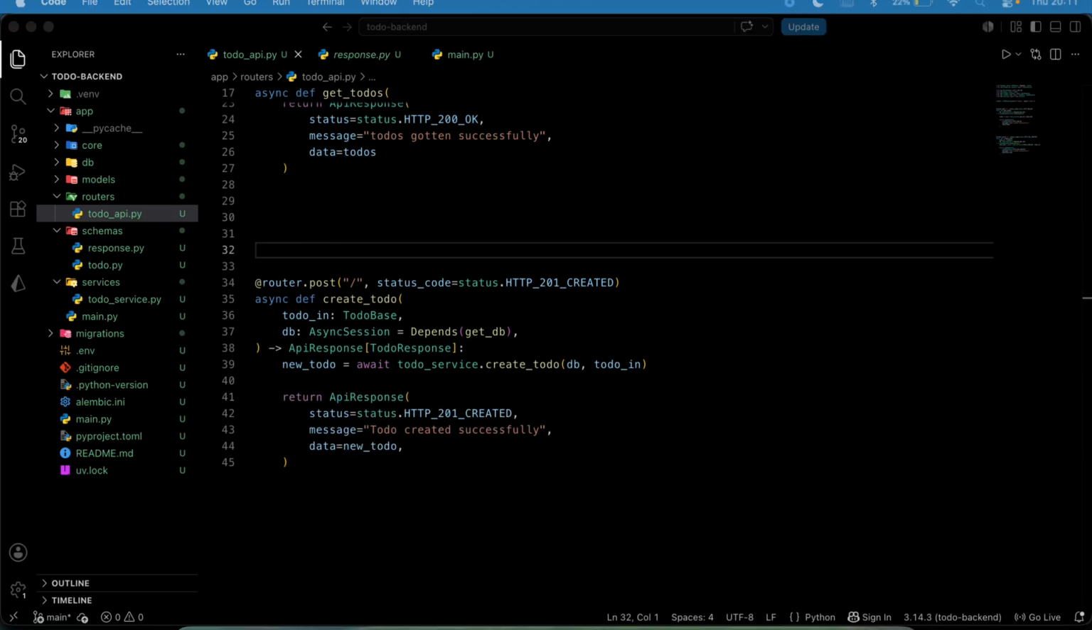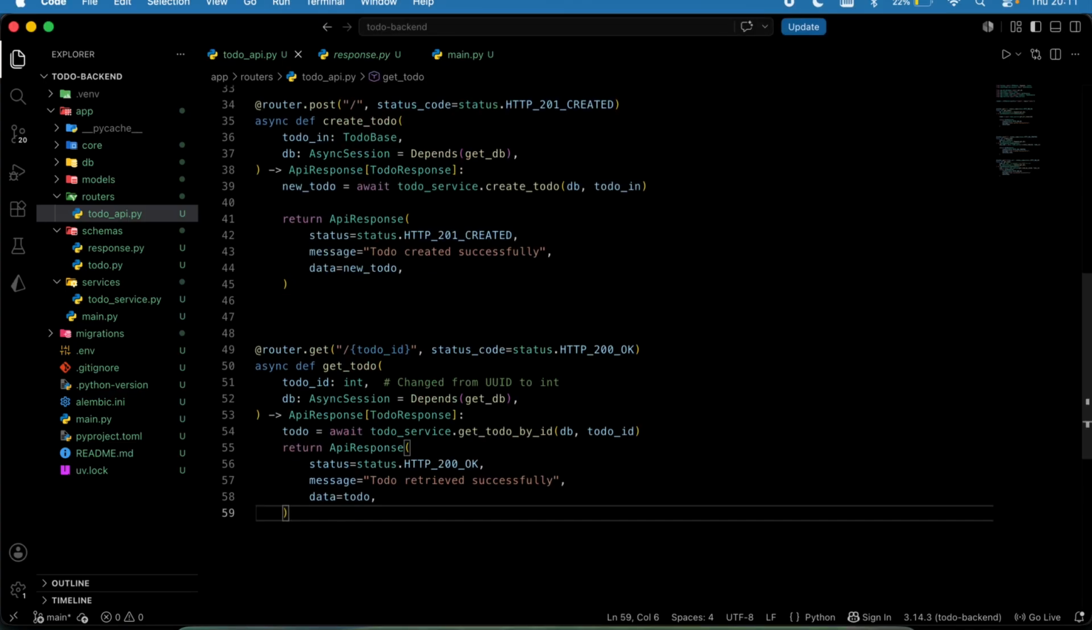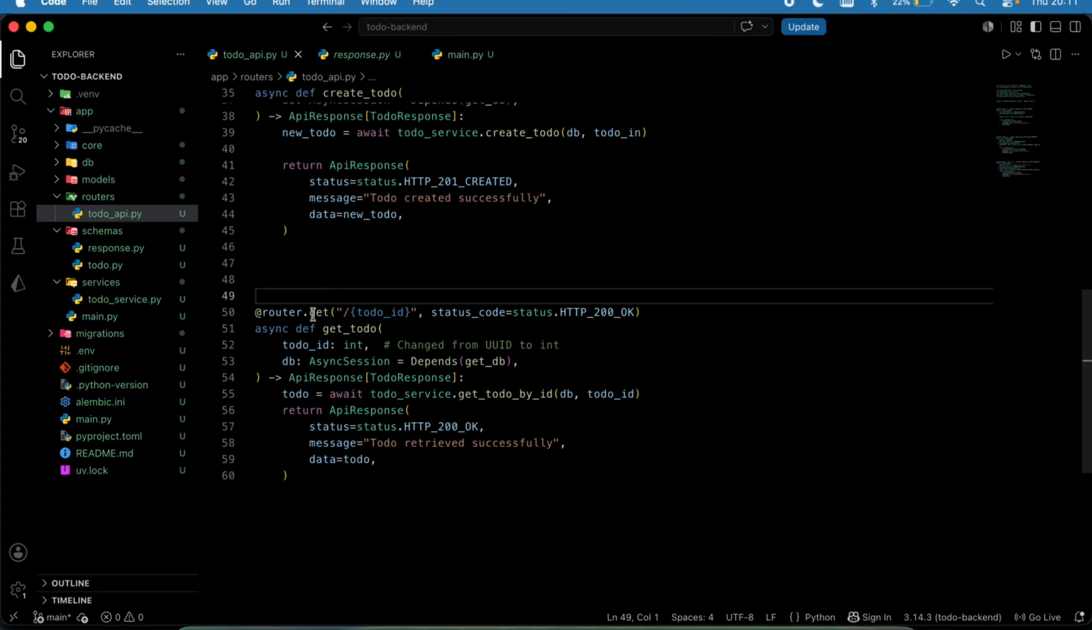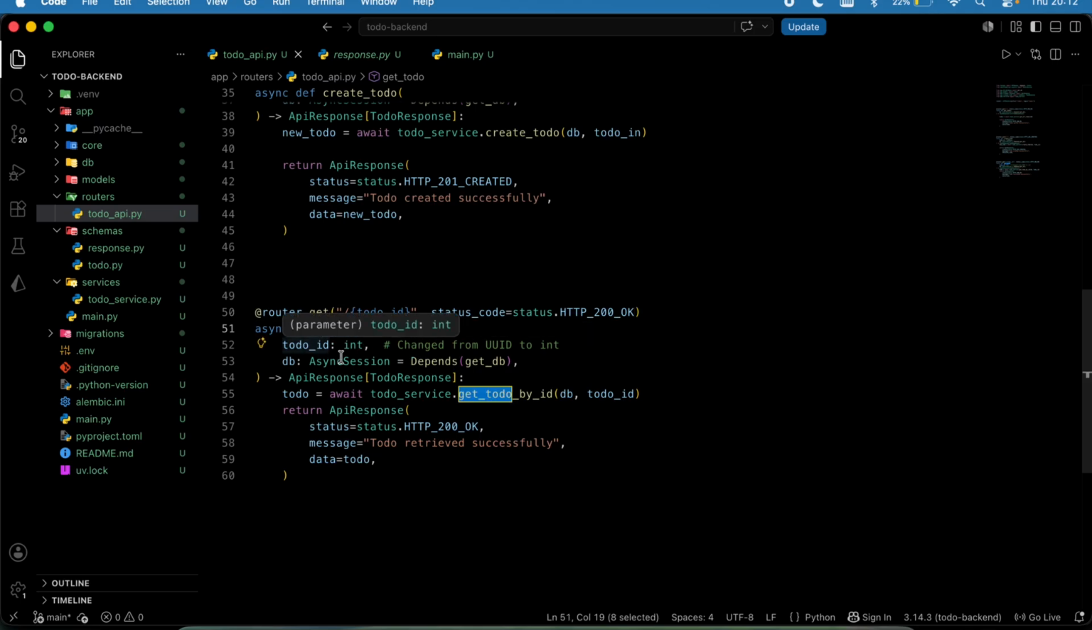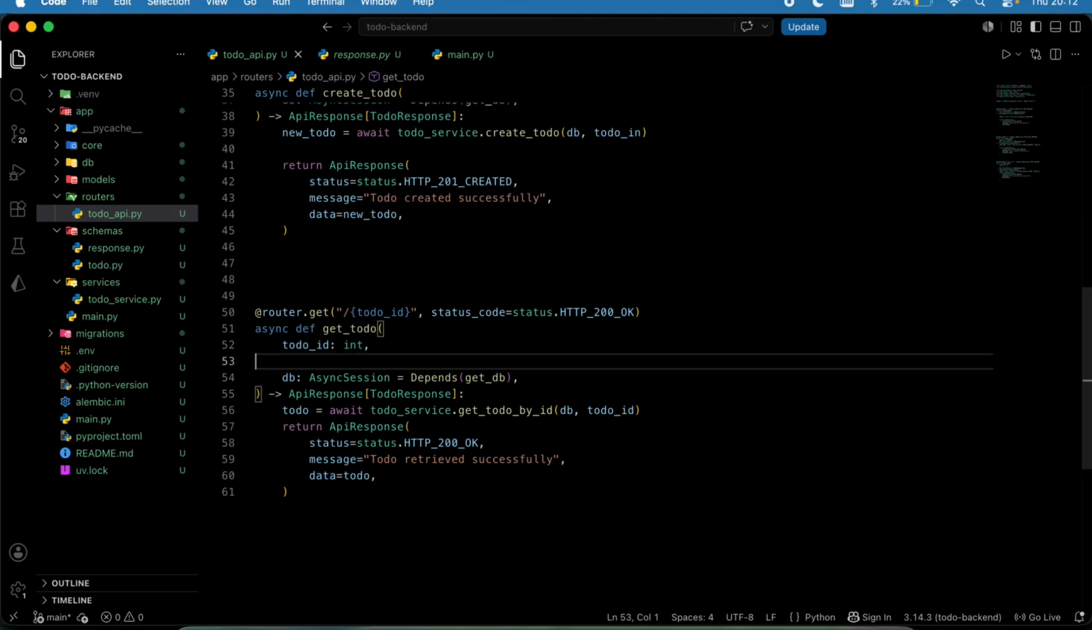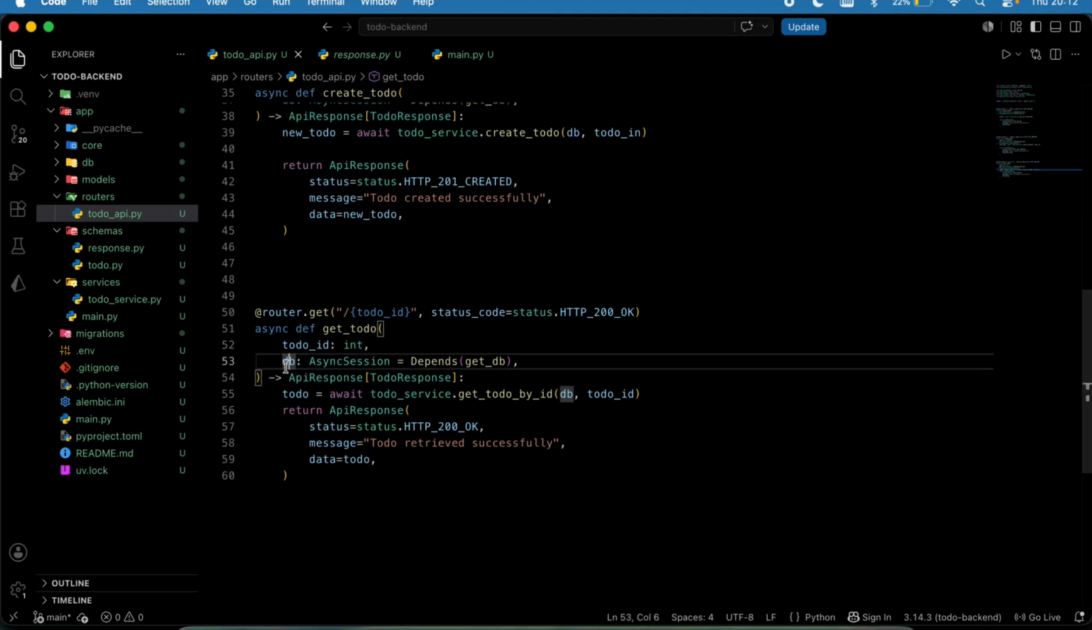Let's also have to get a to-do by ID, which again is very fun. This will get a to-do by ID. Again, it's a get request. When you go to your get request and you pass in the ID to the URL, which we usually call the parameter, it's going to call the get to-do method. And again, we are passing it to-do ID, and then we are getting the database instance.